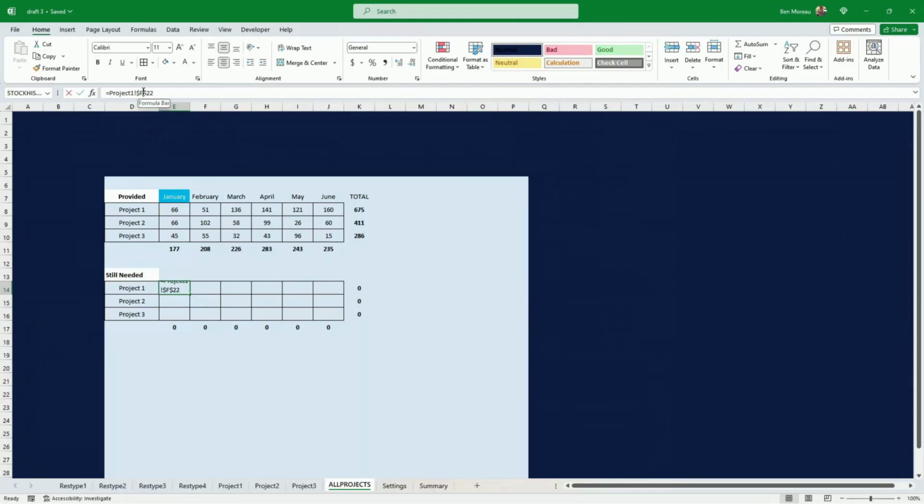Same thing. I just lock the 22 and I unlock the F, so I can drag it across, but when I drag it down, it doesn't change. So here I will change with 2. And here I will change with 3. And then I will copy that across. So that's it. Now we have across the board, across all projects, how many resources have been provided. I can add a nice little sum here, and how many resources are still required.